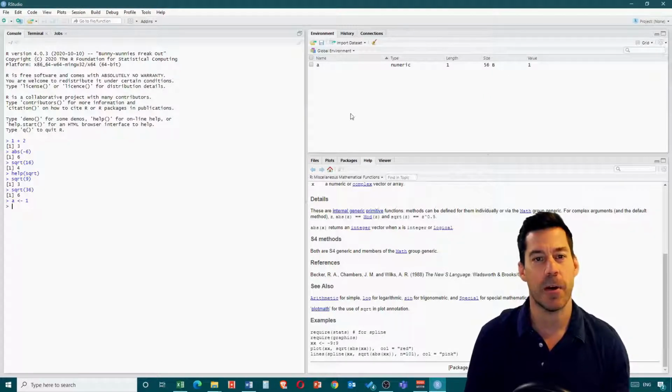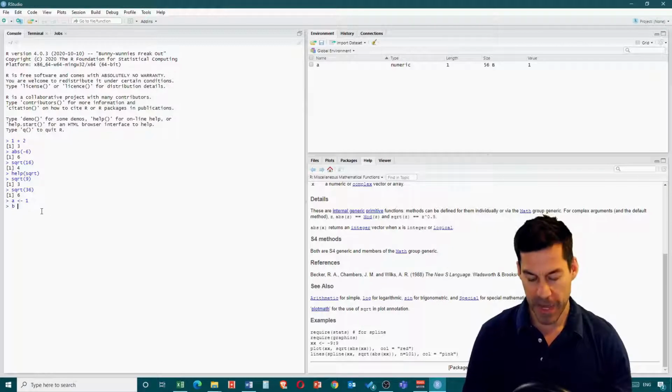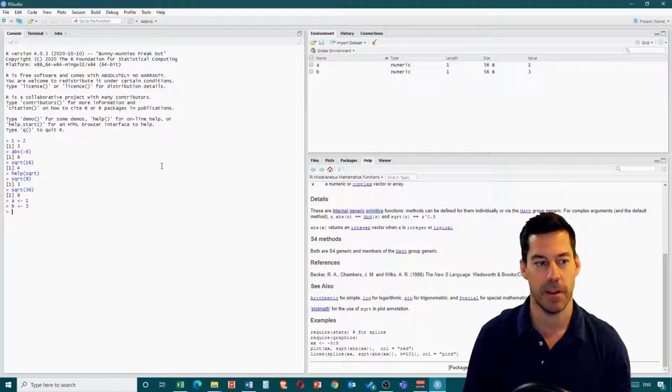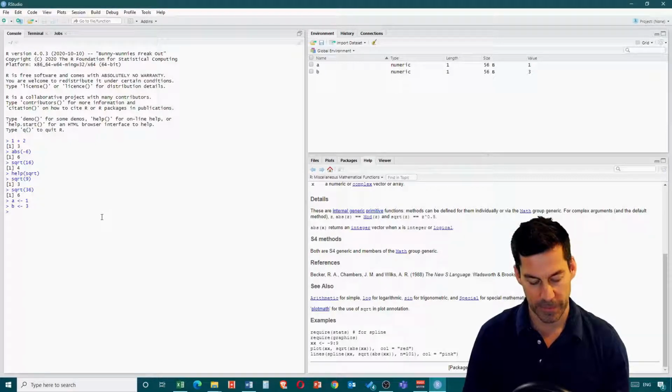And what we see now up in my environment is I have a new variable that is a numeric type. Its length is 1 and its value is 1. Down here, let's give B a value of 3. You can see I've got a new variable and there's its value. Now I can create a new variable that says C is A plus B.